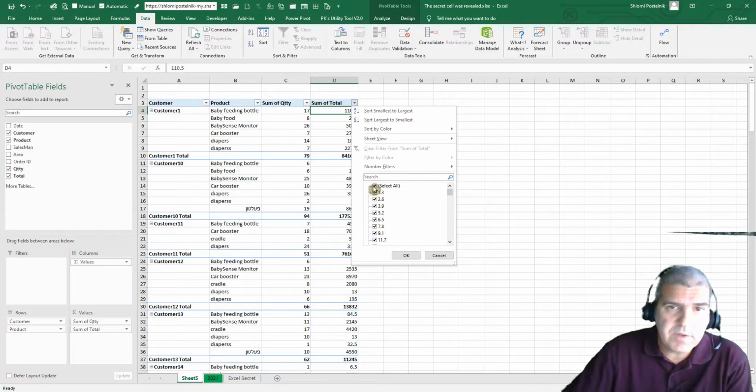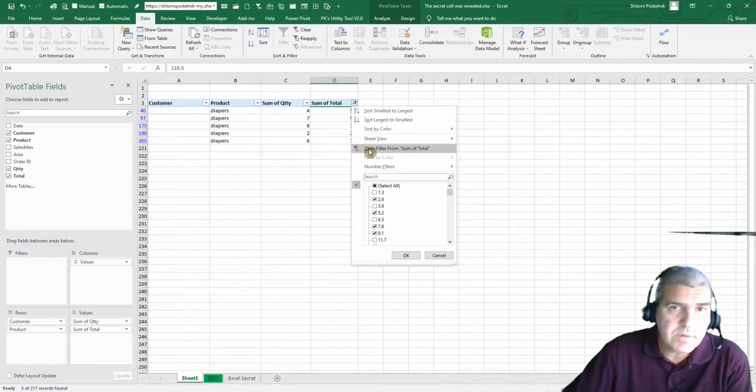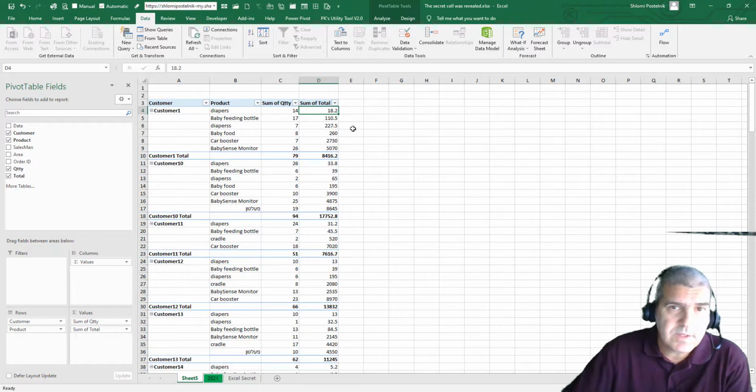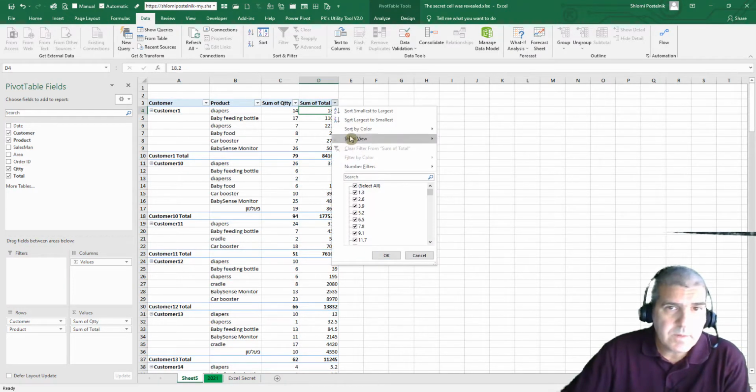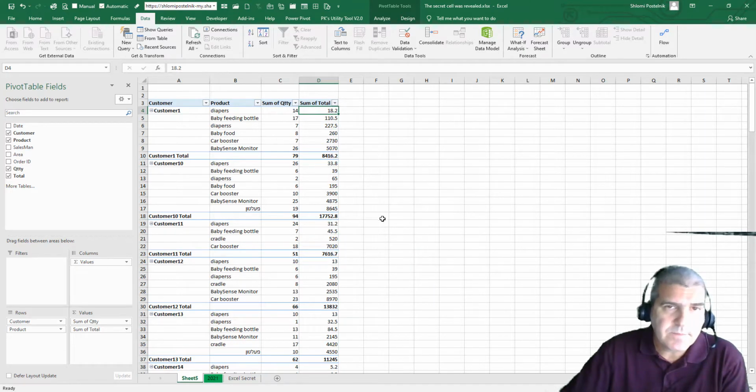We can filter on specific values. We can sort it ascending or descending. We can sort it by color if we have any color. Like any filter. If we look at the Data tab, we can see the filter button.